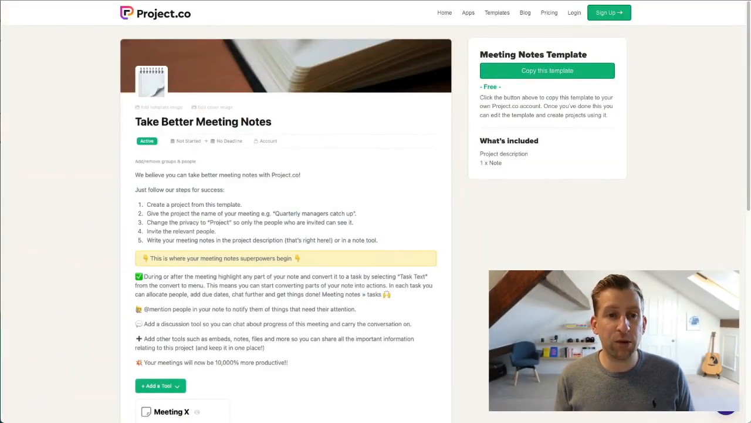And if you want to get started in this way, we actually also have a template in our template gallery that helps you do just this, which is our meeting notes template. You can simply click to copy this template into your account, and from there you can create project after project and use that template to take your own meeting notes and supercharge your meetings.